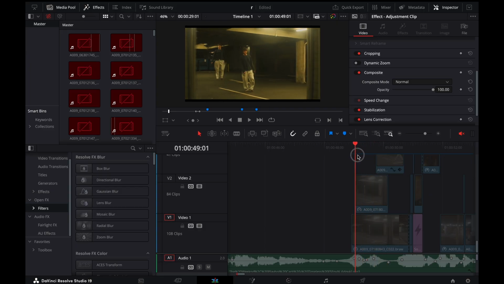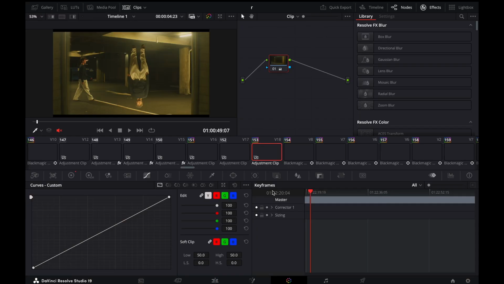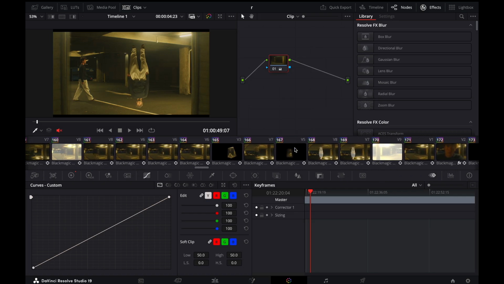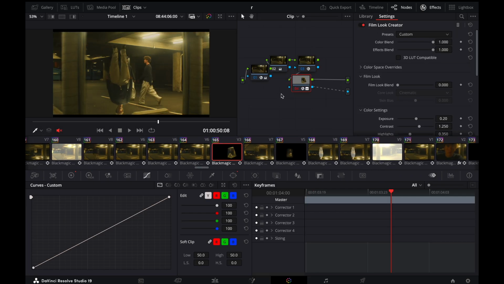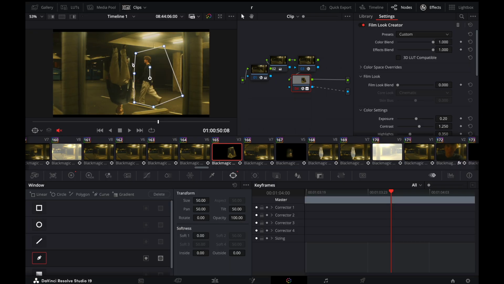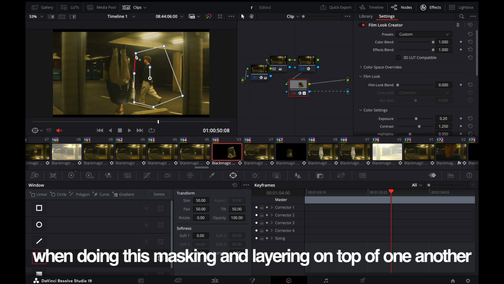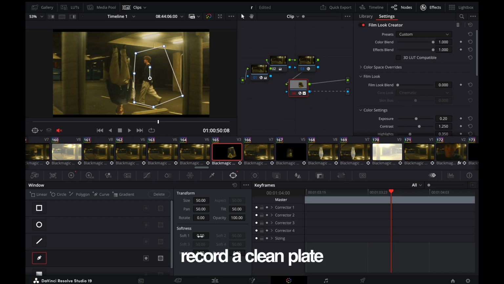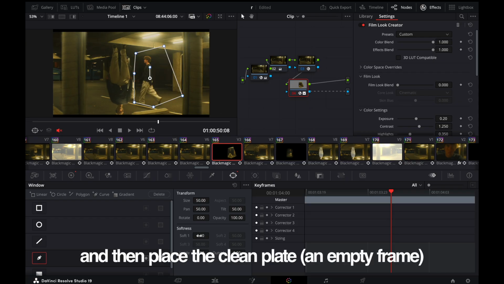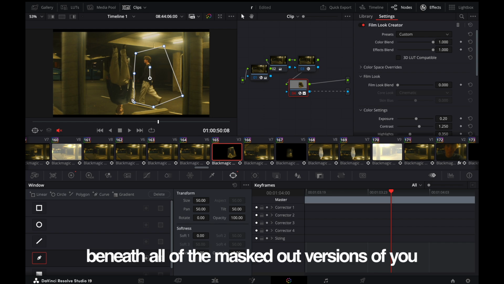And then I used Magic Mask, which is in here, to basically mask myself out, very simply, like this in the color page. Again, use Fusion if you're going to do this, but I think this still works for me at this point. Literally, I just mask myself out, soften the edge a tiny bit, and that's literally it.